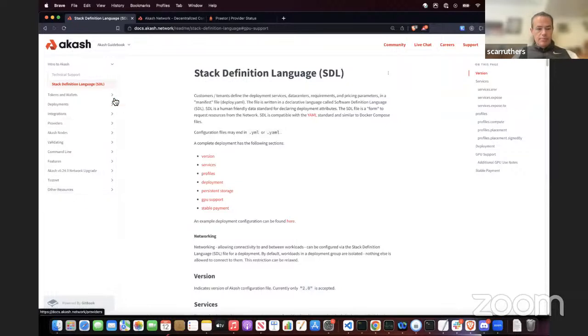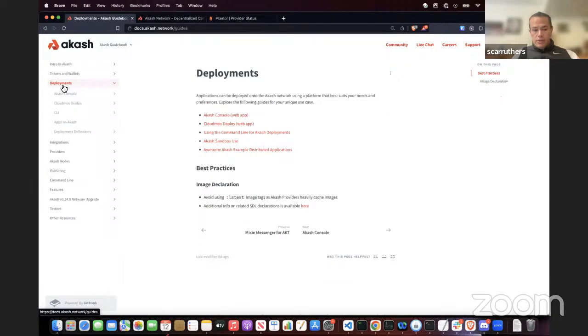If I collapse some of these menus, look at our documentation site, and go to deployments, you can see the different tools that we currently have for launching a deployment onto the Akash network. I work for Overclock, the parent company that created the Akash network. We've developed our own client called the Akash Console, which we're going to use during our demonstration. We also have the extremely popular Cloudmos Deploy tool for launching deployments, which is another web app.